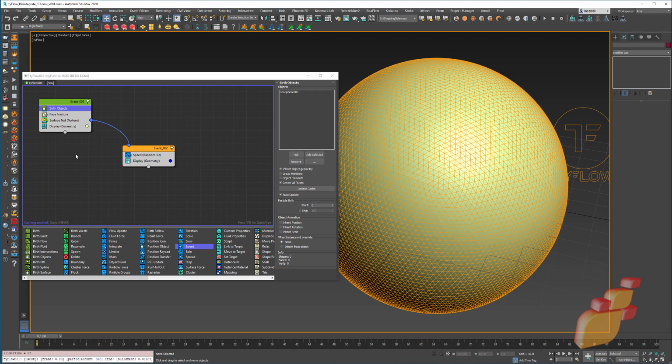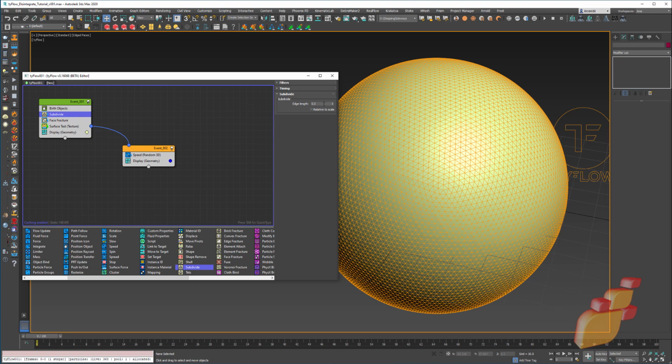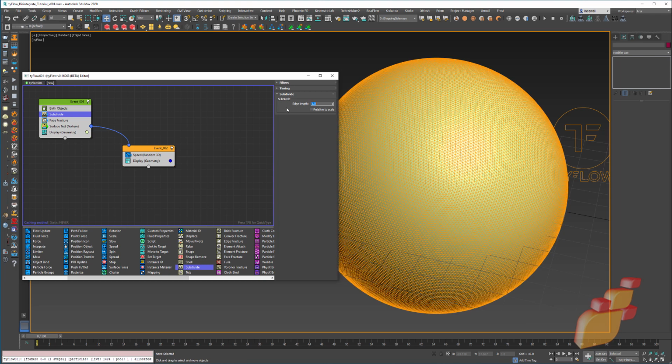So let's subdivide a little further so we have tinier faces. Shape, it's right here by the breaking, subdivide right here, and we put that above the face fracture, and by default edge lengths of 5, nothing happens. Let's try 2, nothing happens. 1, that'll be 1 iteration smaller, but I'm gonna go with 0.5, very small polygons here.